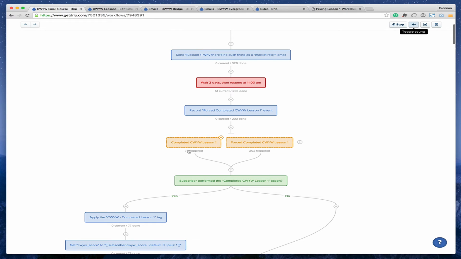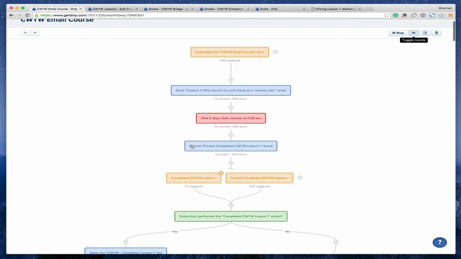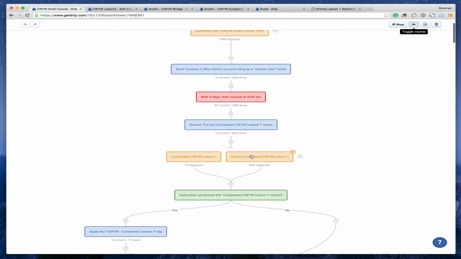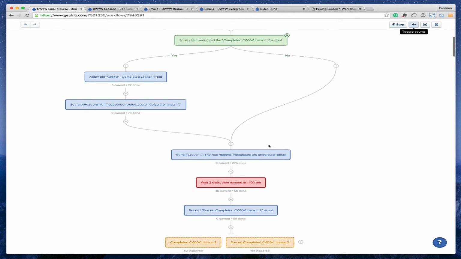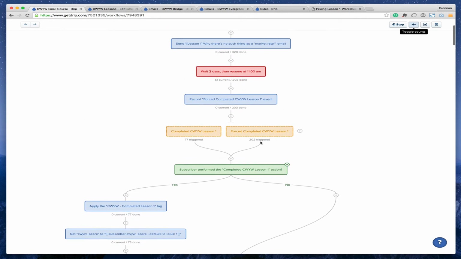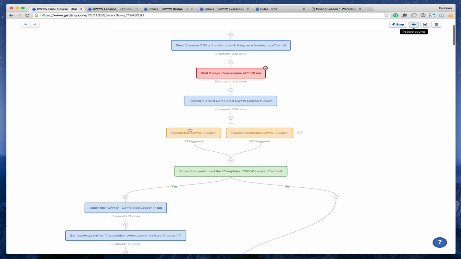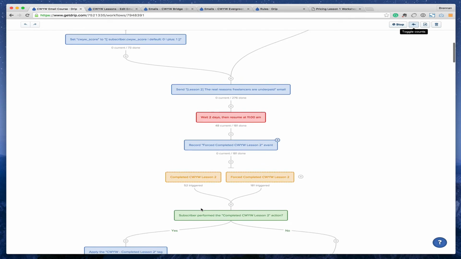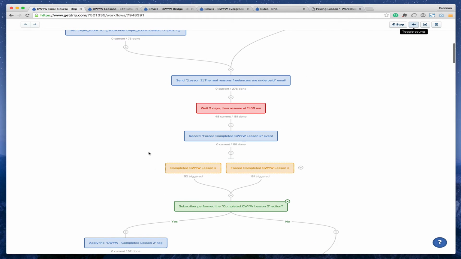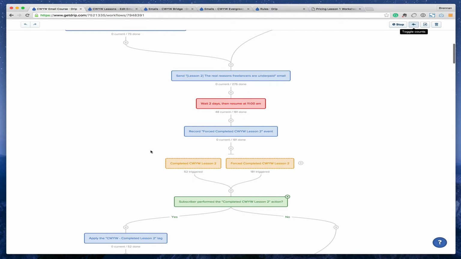77 of them have filled out the worksheet before the 2-day timer fires. 202 of them have not filled out the worksheet, and therefore they're getting lesson 2. What that's done is it made it so people who fill out lesson 1 immediately get sent lesson 2 immediately. I've seen some people who, literally the same day that they opt in, go through all 9 lessons in one sitting.